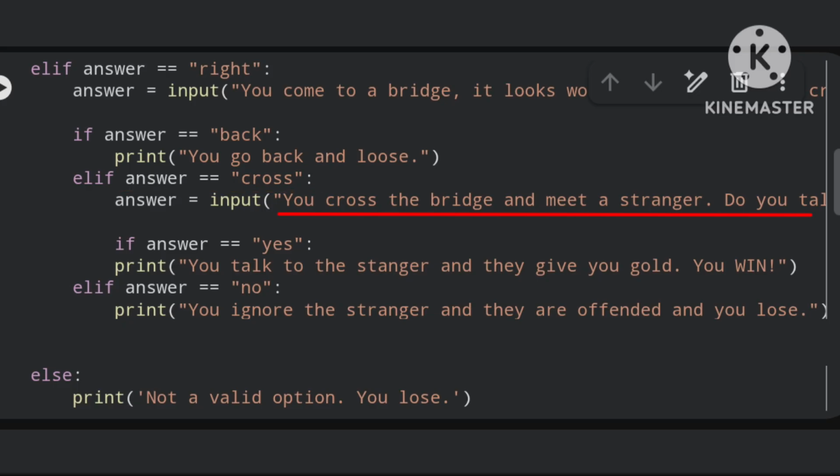You cross the bridge, meet a stranger. Do you talk to them? If the answer is yes, you win, or you lose if the answer is no. You lose if you answer something that is not one of those. And then, of course, if you want to keep going from here, rather than telling them they lose or they win, you just ask them another question.